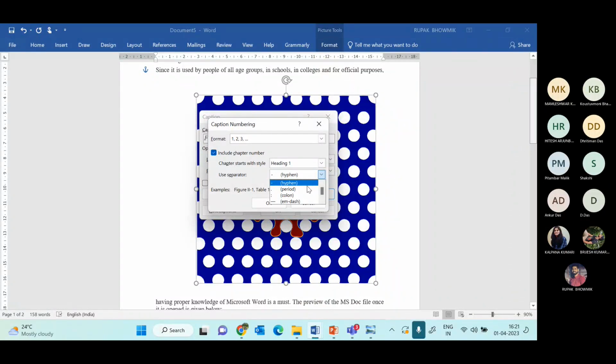In general, we use a period, like 1.1, 1.2, 1.3. It doesn't look good as 1.1-1 or 1.2. But if you want, whatever separator you want to use, you have options here, so from that you can select. And the same for the number format. Let's keep it a numeric value.